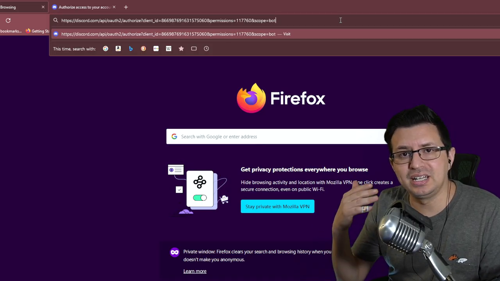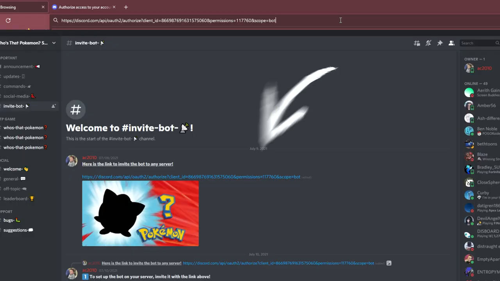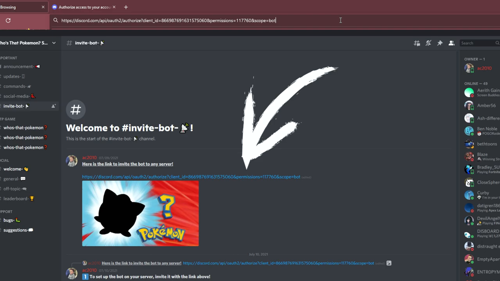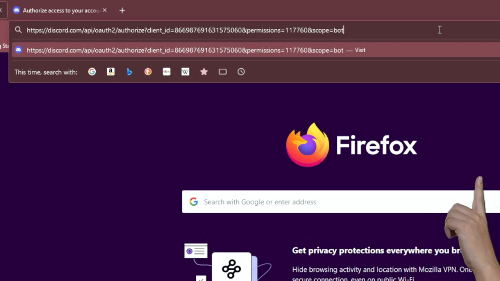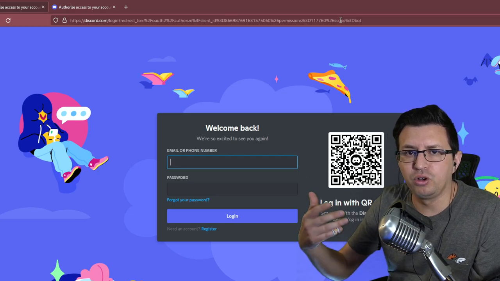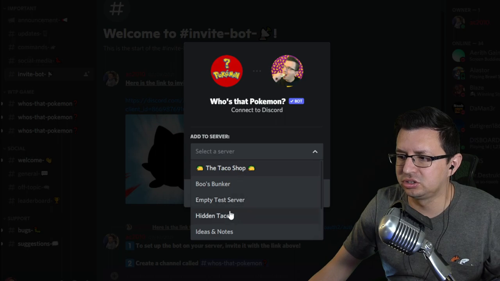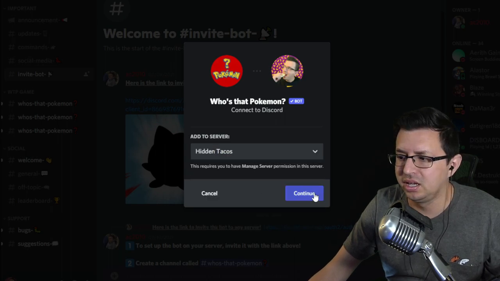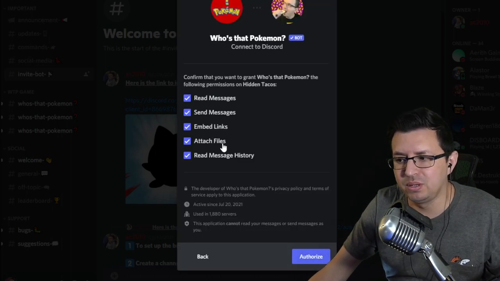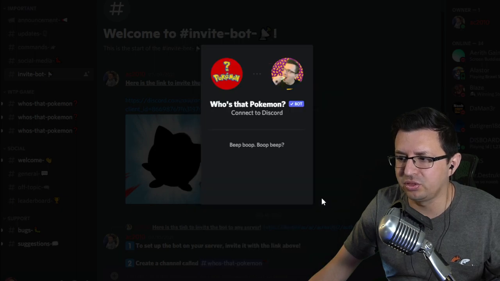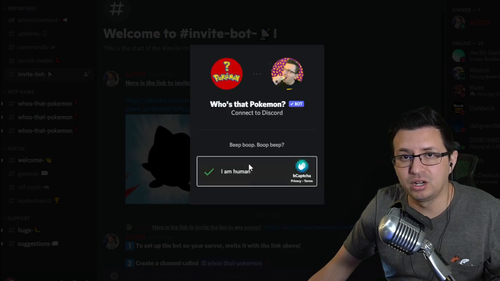The first thing, of course, is you got to invite the bot to your server. So a link for that will be down below in the description. Just click that link, which will be this up here. Then you just log in, or if you're on your PC already logged in, it will just bring it up in the app like this. Then you just select your server. Let's go to the hidden tacos, hit continue. Doesn't need any admin permissions or anything crazy like that. So you just authorize. I'm definitely not a robot, are you?